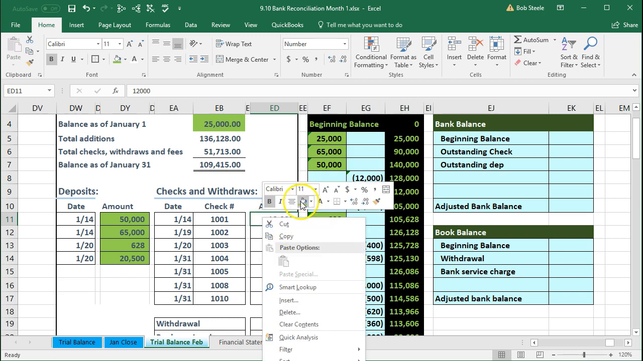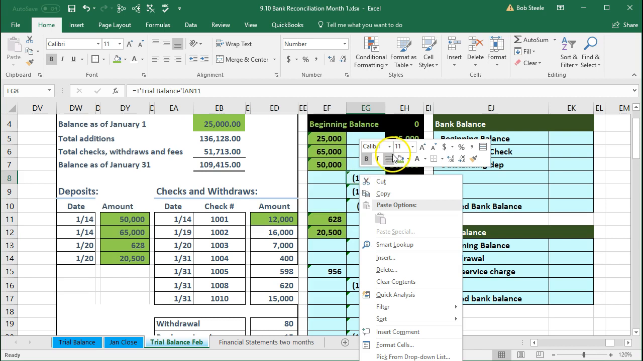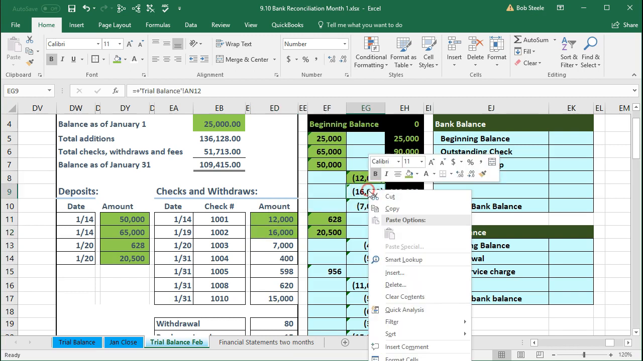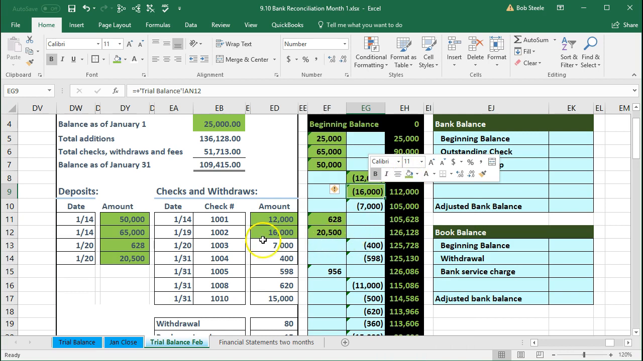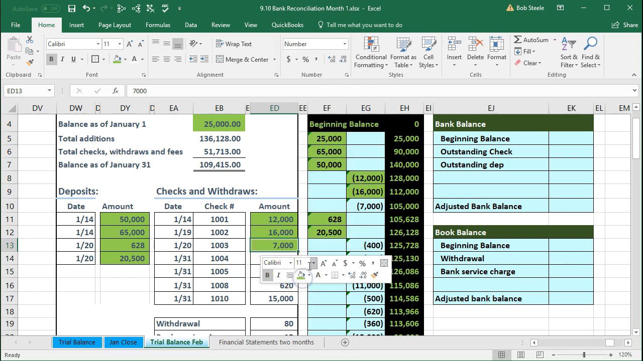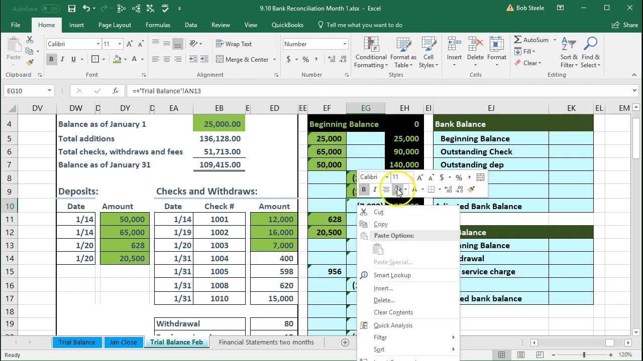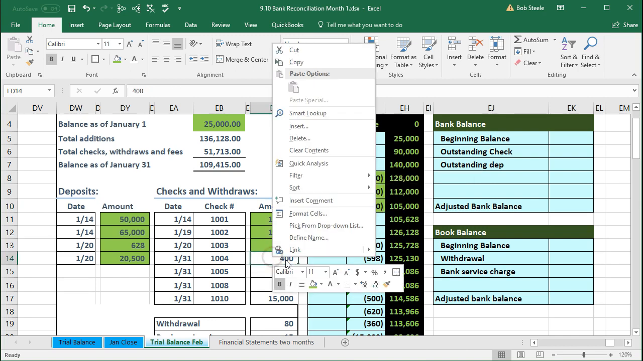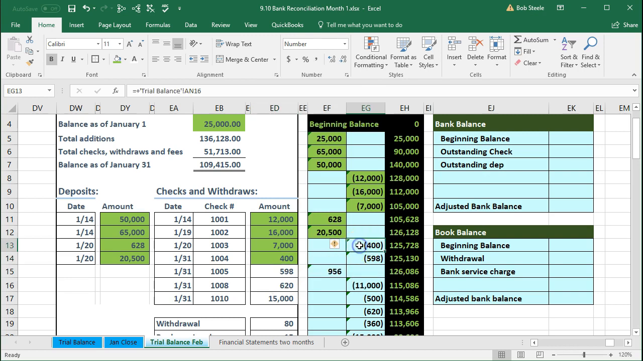So here's the 12,000 there, we got that. Here it is on our books. Here's the 16, check 1002, here it is there. Here it is on our books. I'm just right-clicking and highlighting these as we go. And I know this is tedious. This is actually the way this stuff is done. And then here's the 7,000. Here it is on our books. We're just checking these off, just highlighting these. There's the 400. Check. Here's the 400 on our books. We'll check that off. Here's the 598 on the bank statement.